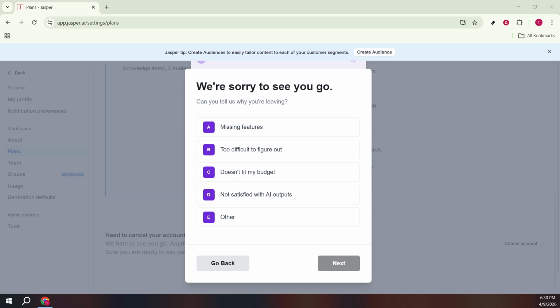You should see a confirmation message indicating that your cancellation is in progress or scheduled. Depending on your plan and billing cycle, access may continue until the end of the current period or end immediately for certain trials. Keep an eye out for a confirmation notice and make note of the effective cancellation date shown on screen. Before wrapping up, a couple of quick tips.